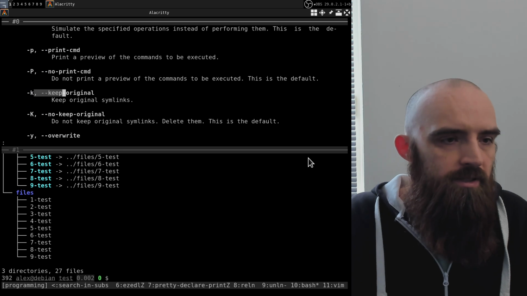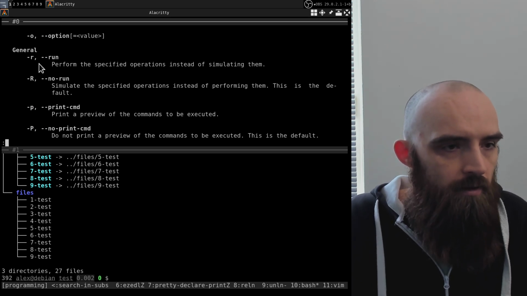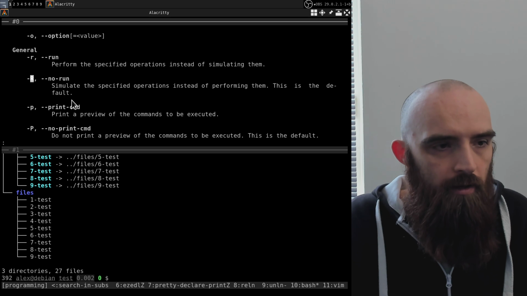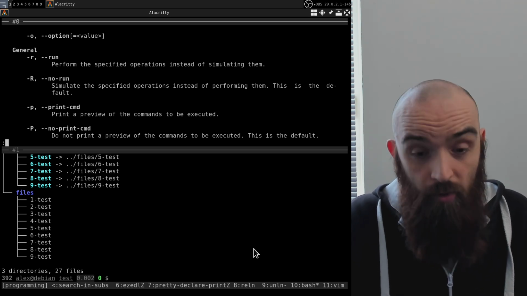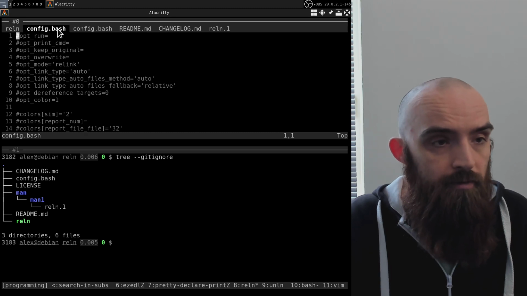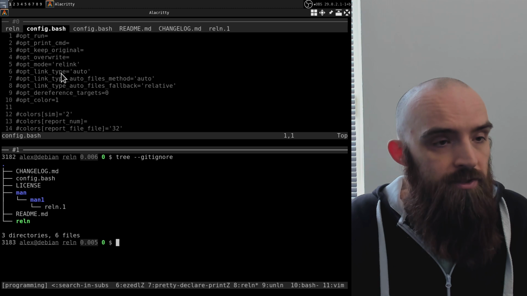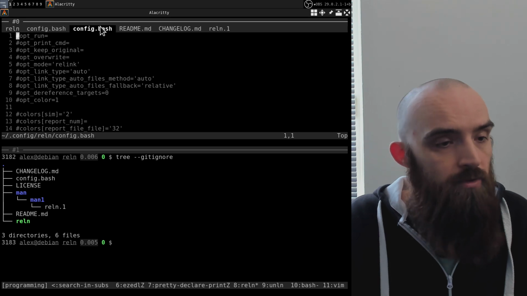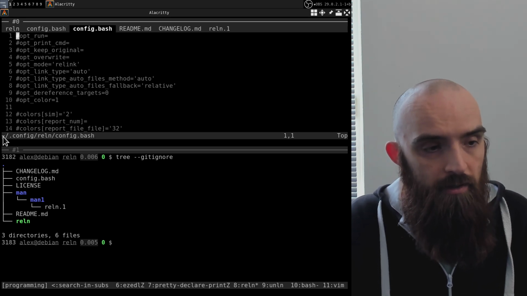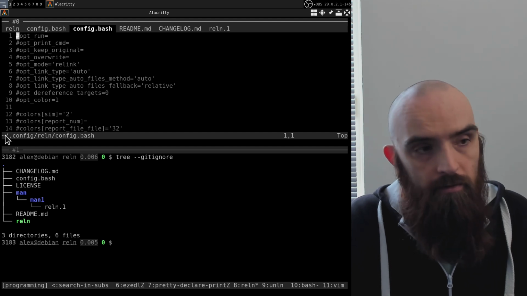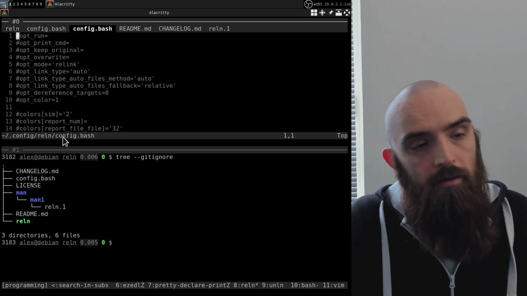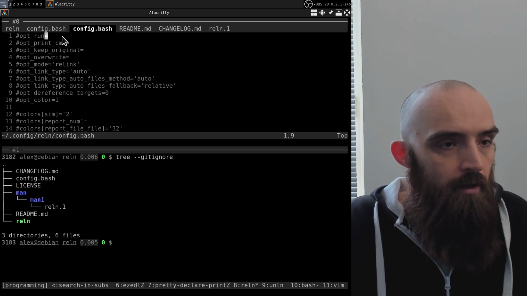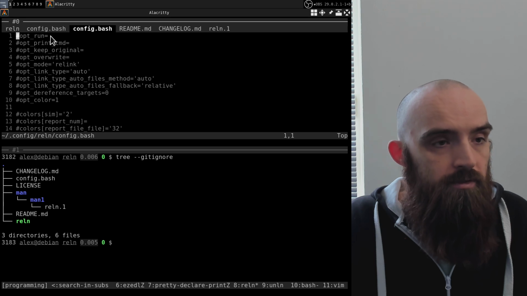So going back to this man page, we took a look at this -R option, which stands for run instead of simulating. If you really wanted to, you could also change the default in the config file. The sample config file is provided in the repository, config.bash. Everything is commented out by default, but in order to make it work, you need to put it into this directory, home/.config/reln/config.bash. If you don't have that directory there, just create it and put that file in there. And this is the first option, OPT_RUN.